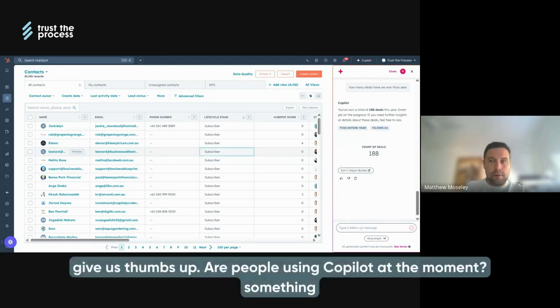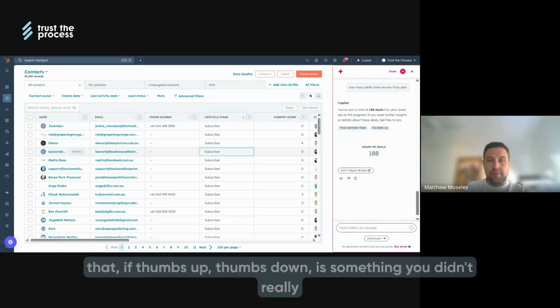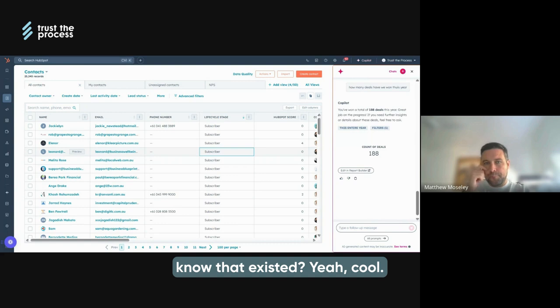Just give us a thumbs up. Are people using Copilot at the moment? Is it something that either thumbs up or thumbs down? Is it something you didn't really know that existed?